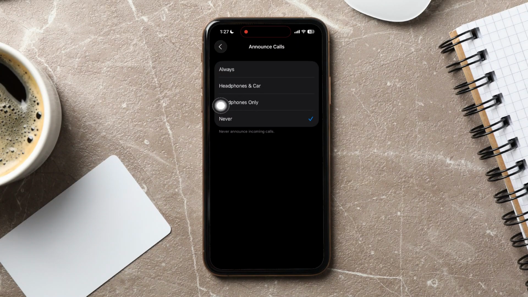On this page, you can choose when you want your iPhone to announce incoming calls. Select the Always option to have calls announced at all times, regardless of whether you're using headphones or not. A blue checkmark will appear next to your selection, confirming the change. Following these steps, you can easily enable name calling on an iPhone.